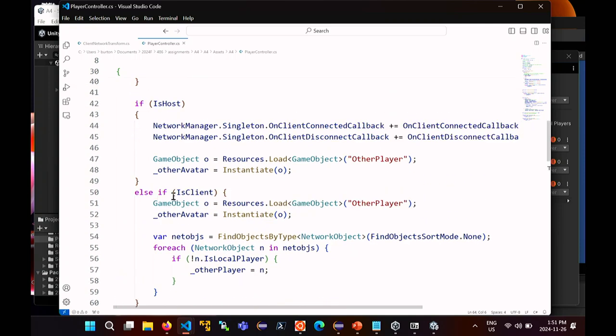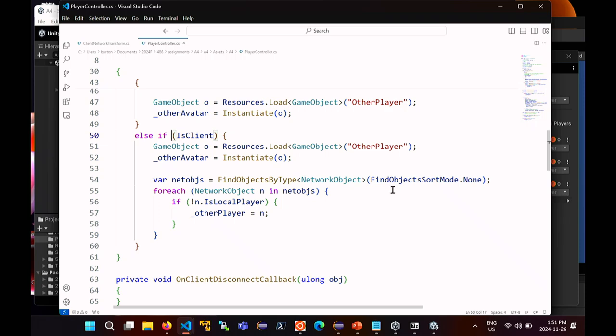If you're not the host, so if you're just a client, when the client connects, they need to figure out what network object corresponds to the host's network object. So the code gets repeated here. It's the same code, but now you have to remember that the code is running on the client's machine. So you want to know who is the other non-local player, i.e. the host, and that non-local player becomes the client's other player.